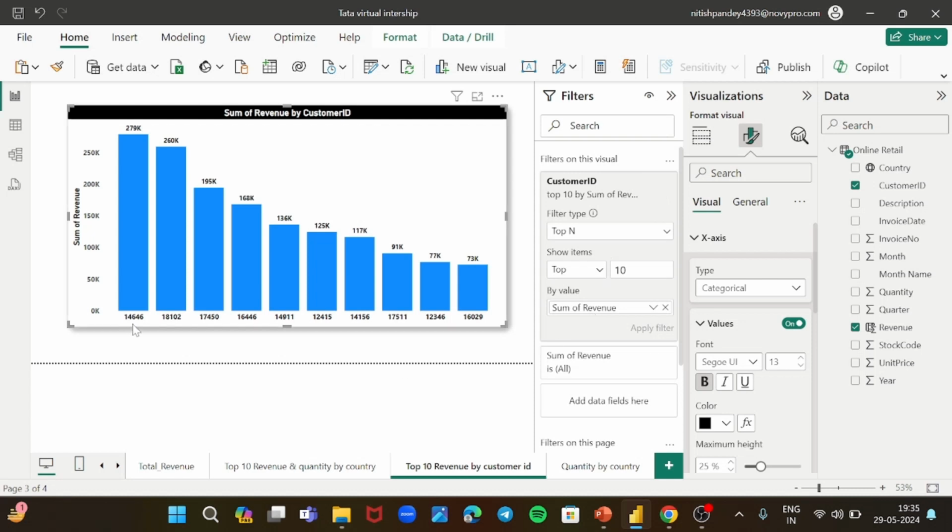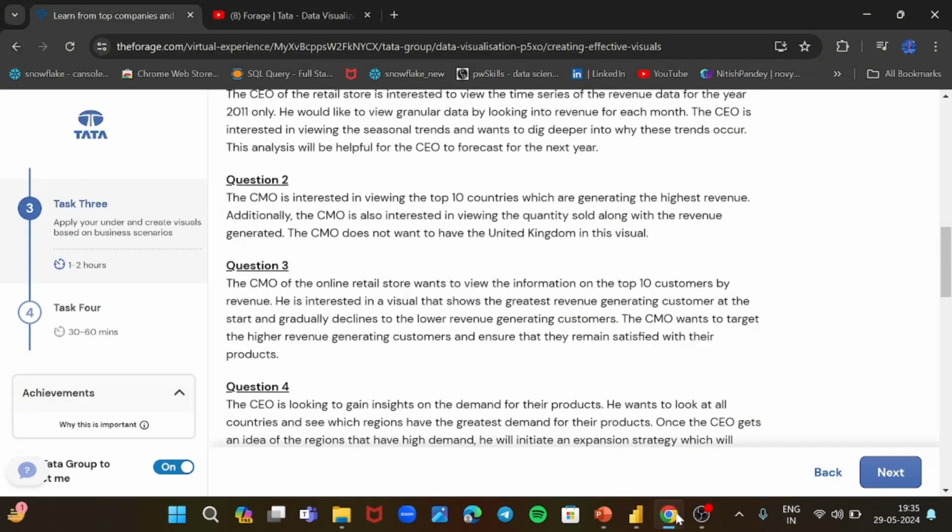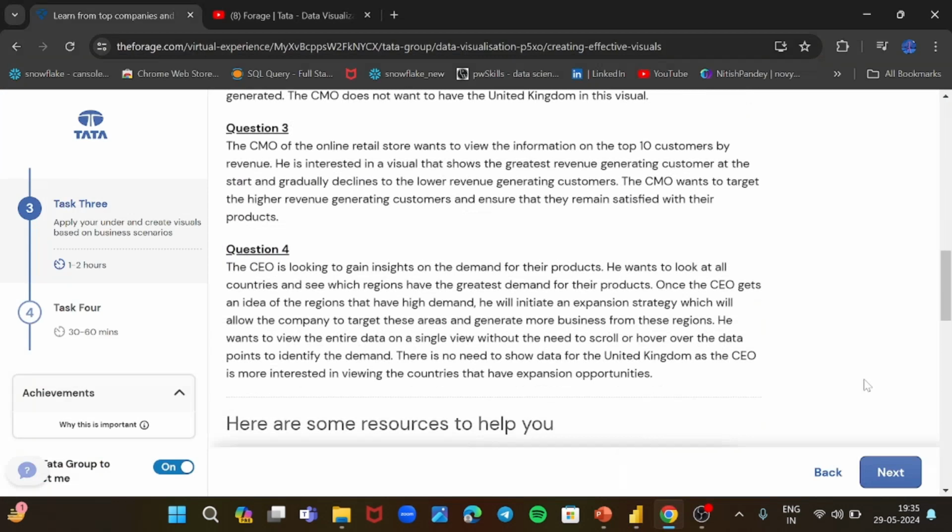So from here we can see that customer ID 14646 has done the highest revenue, followed by 18102 at 260k, and these are the top 10 customer IDs. Let's move toward the fourth question. The CEO is looking to gain insights into the demand for their products. He wants to look at all countries and see which region has the highest demand for their product.